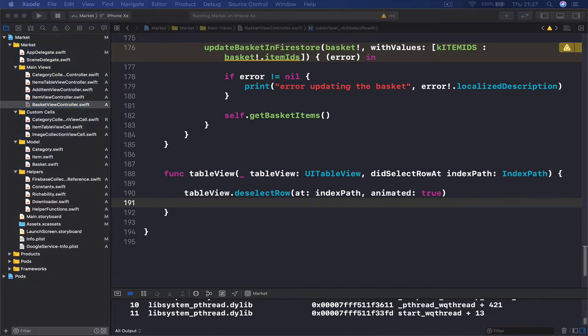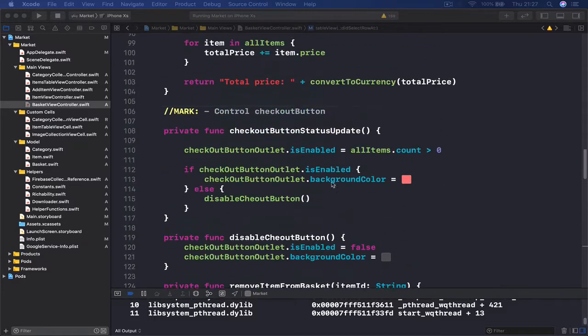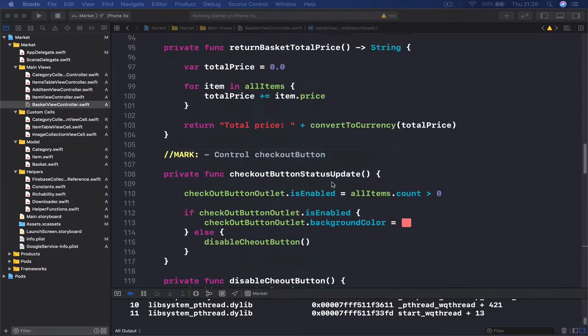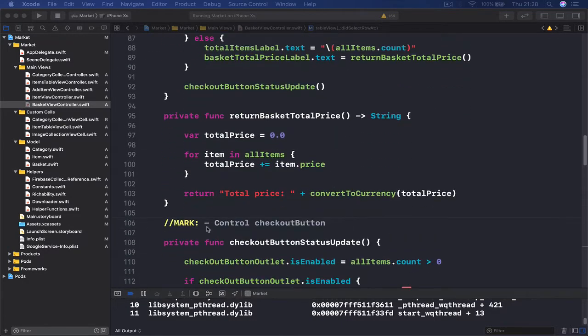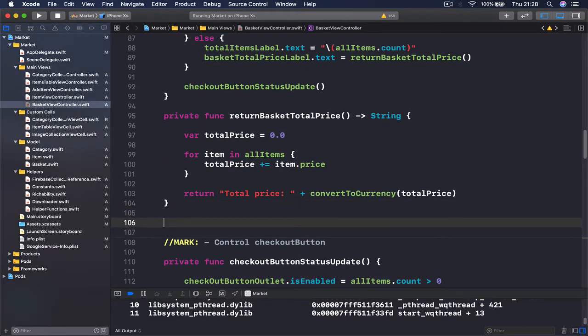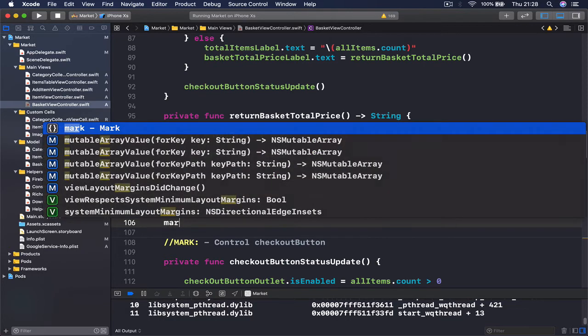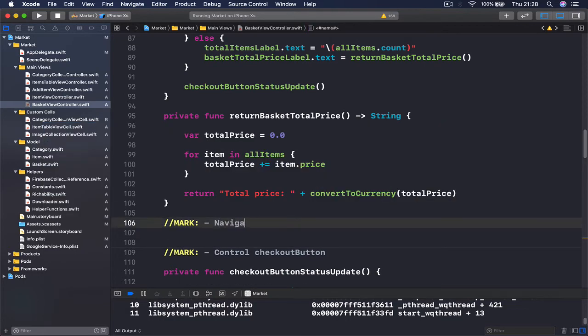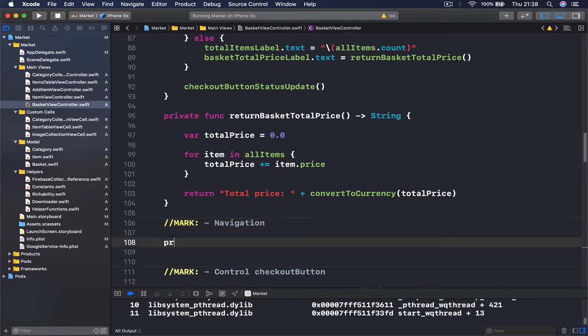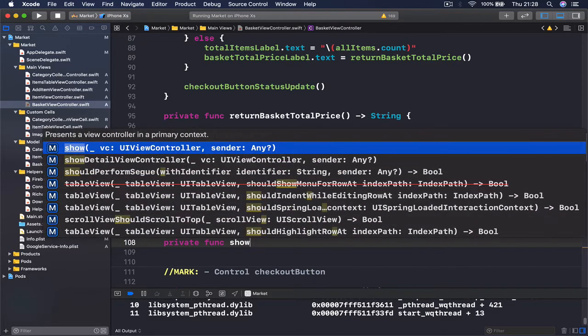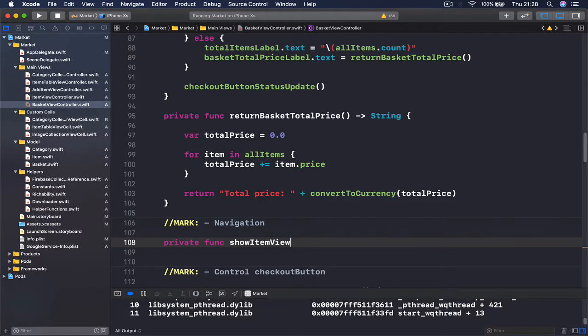So let's write a function that is going to be taking care of this task. Let's go up and let's do this. Where are helper functions? Yeah, we can do it here. So I will say MARK: Navigation, and I'm going to write private func showItemView, and I'm going to pass withItem, which is a type of Item.